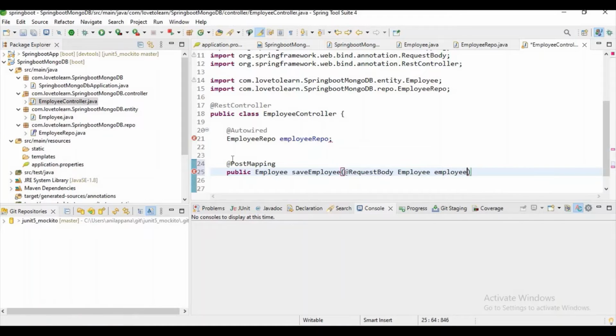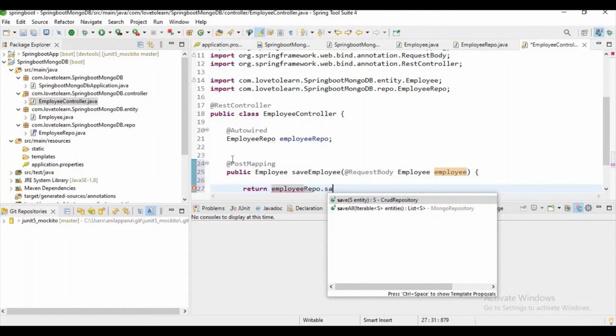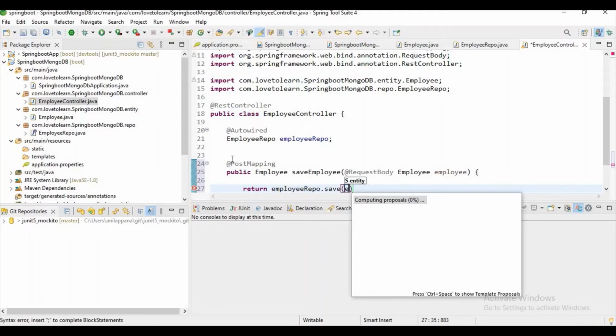Let's try to create an employee reference here. And let's try to return employee repo. Let's return the employee instance after saving it here. Okay.